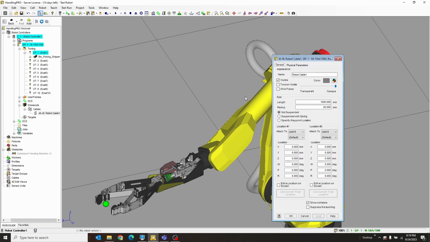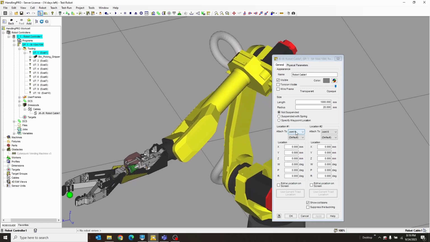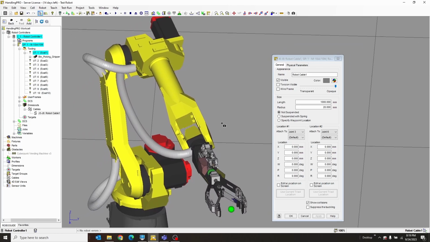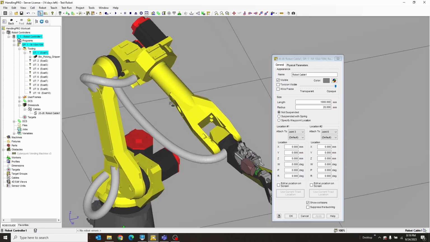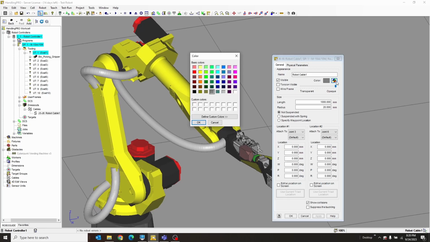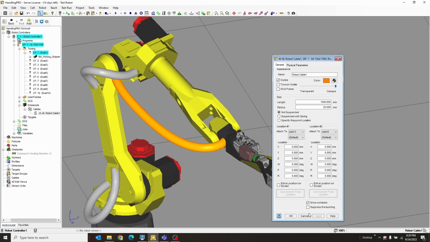Now this cable is going to be from the top of joint 3 here to joint 6. And so we'll have our starting point at joint 3. And we can just hit apply right now, and we can see what this thing's going to look like. So it made this gray cable here. These other cables that are there and there are already part of the robot model. So let's make this one a different color just to differentiate it. So I'll change it to orange, and there it is.